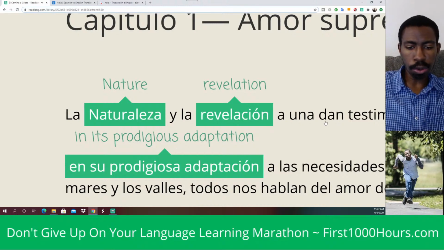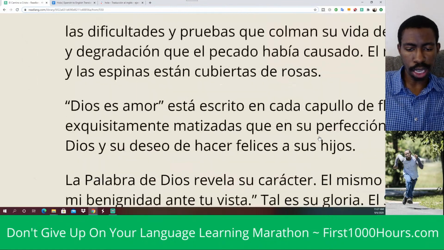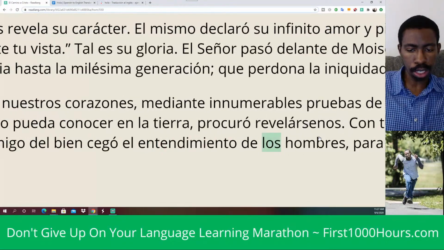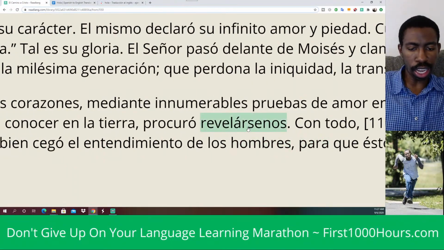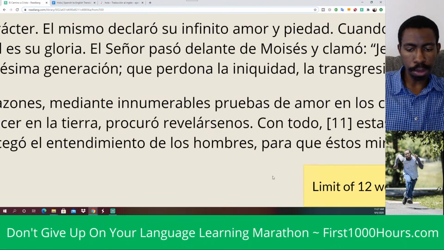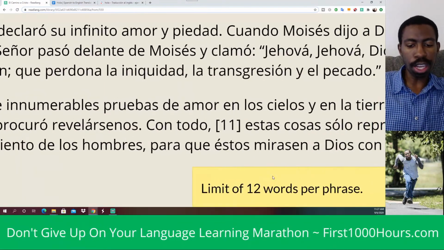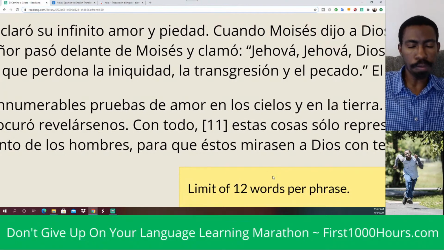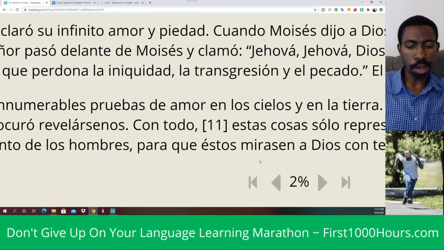So I want to show you a little limitation of Readlang. I'm going to scroll to the bottom because my screen is zoomed in. I'm going to try to highlight a lot of things all at once, and we'll see what happens. So this is a lot of words right here. Okay, and then something comes up. You can see it right there. It says limit of 12 words per phrase. So that is one of the limitations with Readlang.